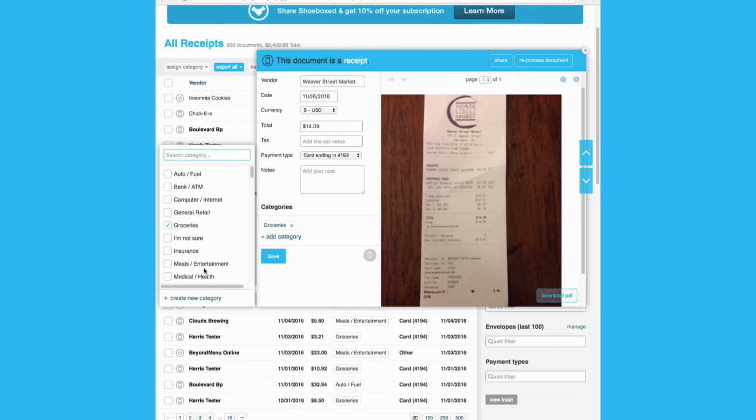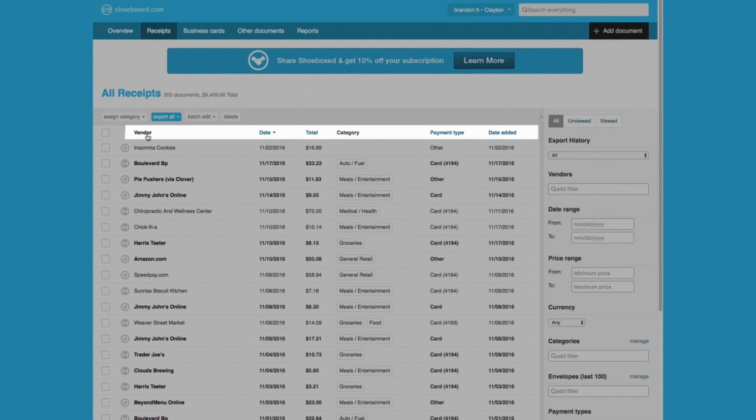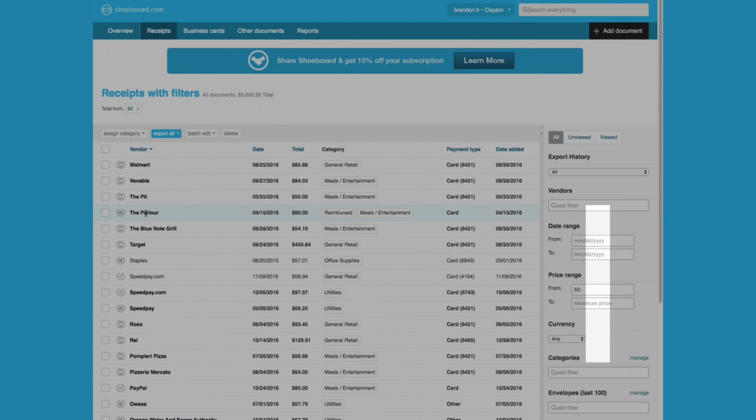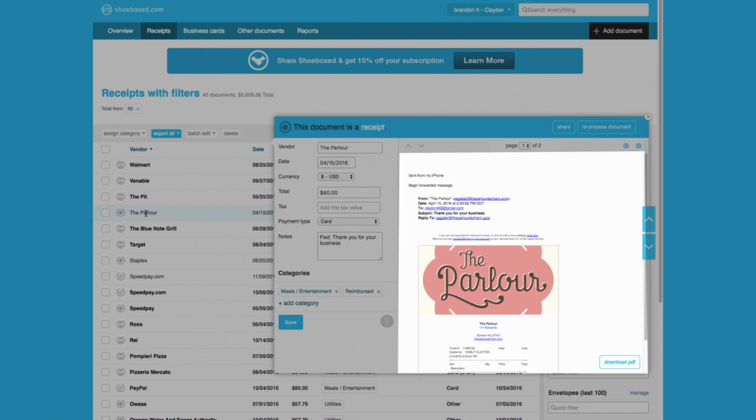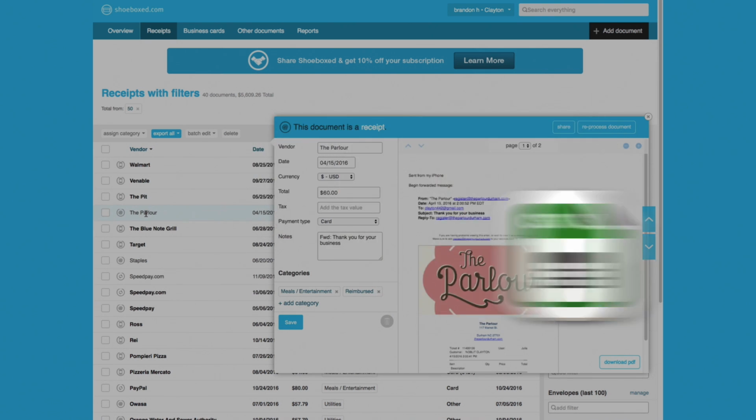You can even create your own custom categories to suit your organizational style. This allows you to sort, search, and view images of your receipts easily, as well as run PDF and CSV reports based on your unique criteria.